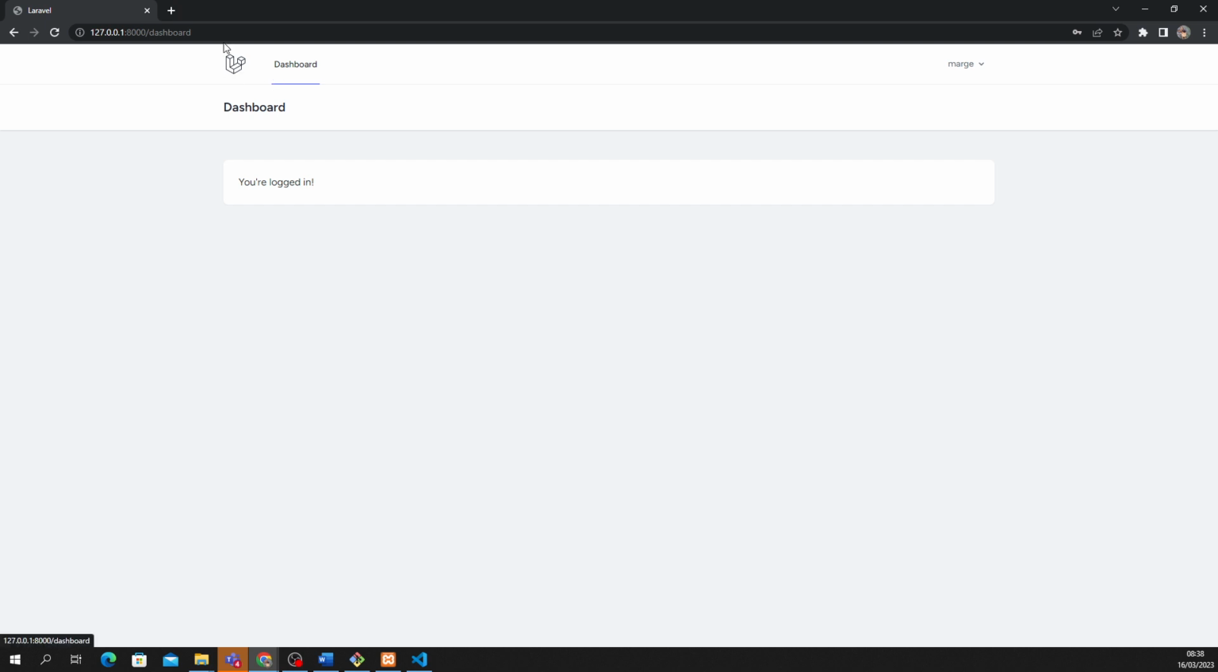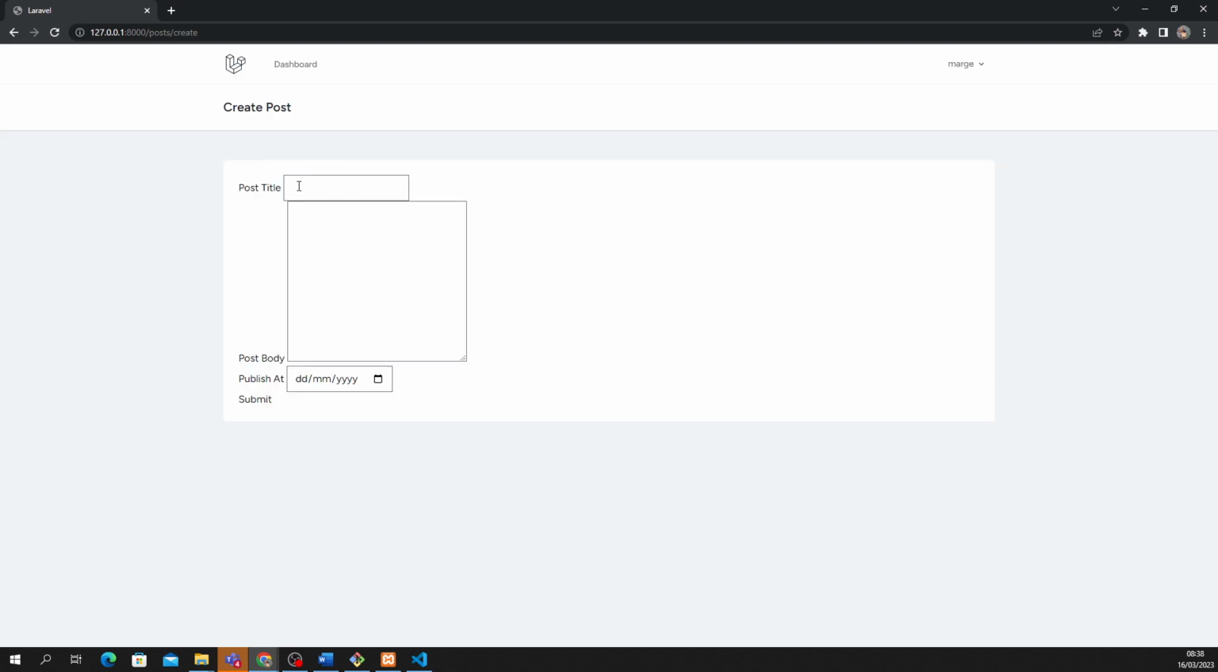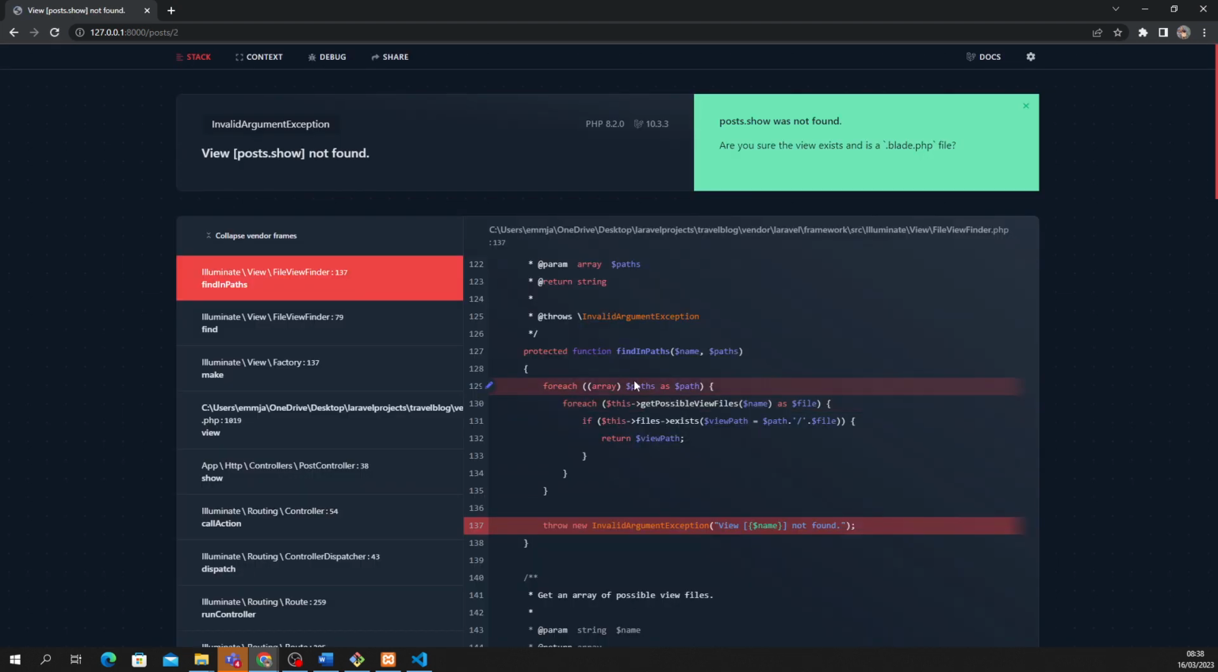Yep. Logged in. So let's go back to home. Create post. Test. Test. Published art, we'll do today. Now, we've just done the edit. If I click on edit, right, we have an error. This is what I wanted to check.